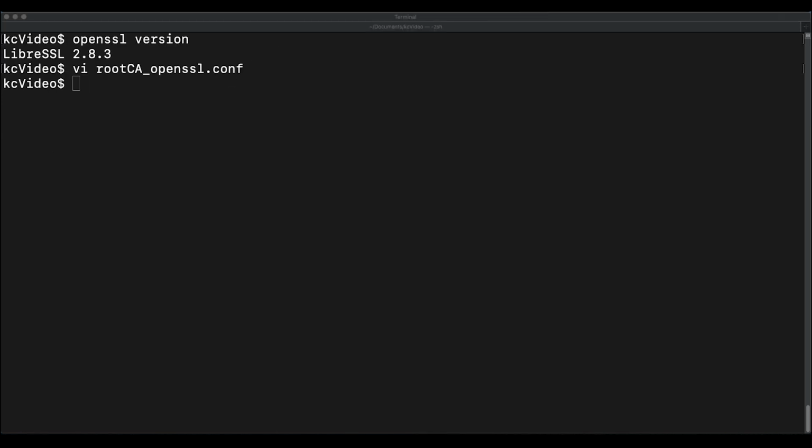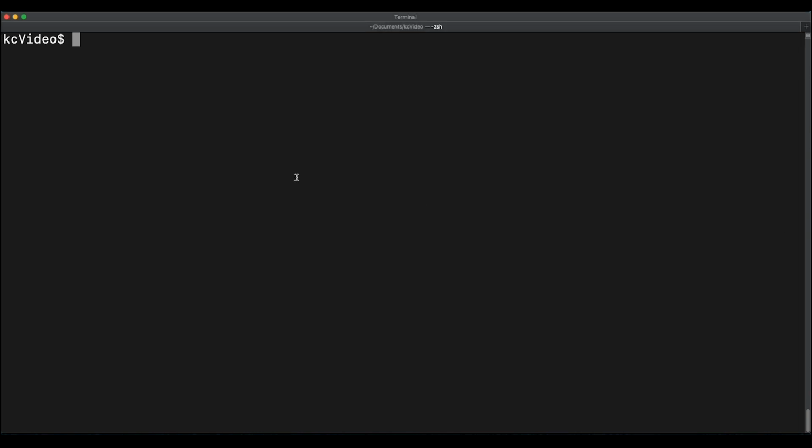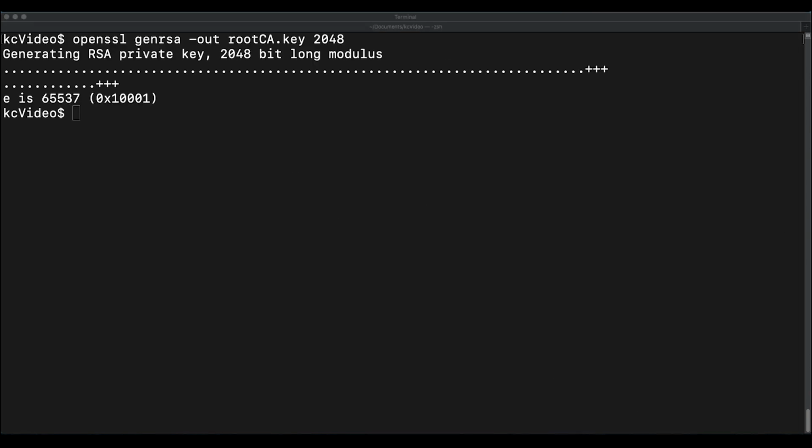Now, we'll create the custom root CA by first creating the private key, then creating the certificate signing request, and finally creating the certificate itself.